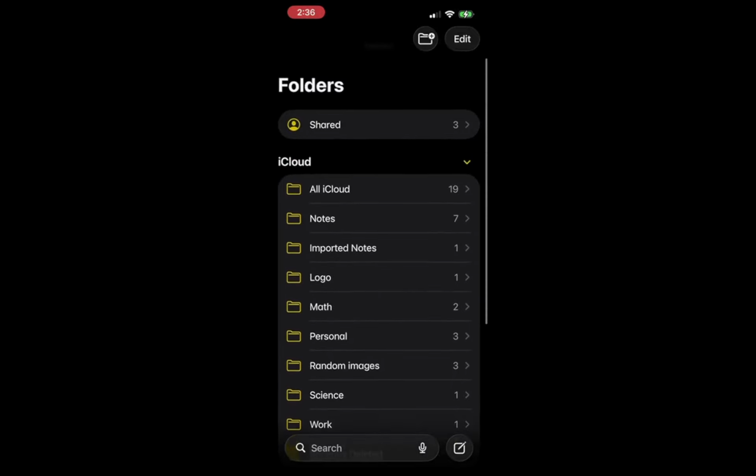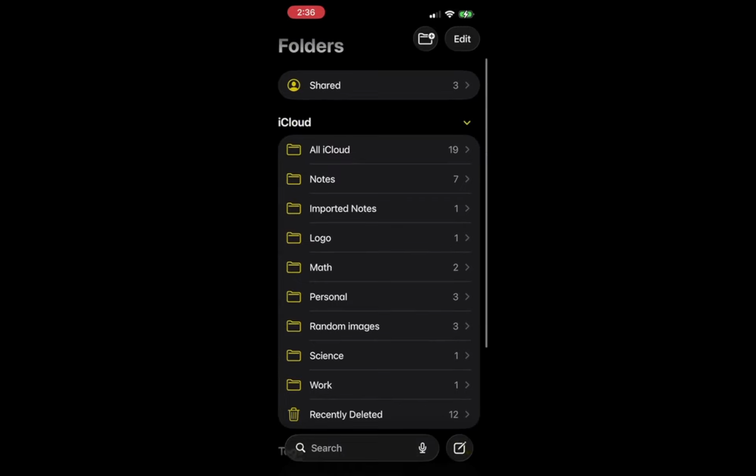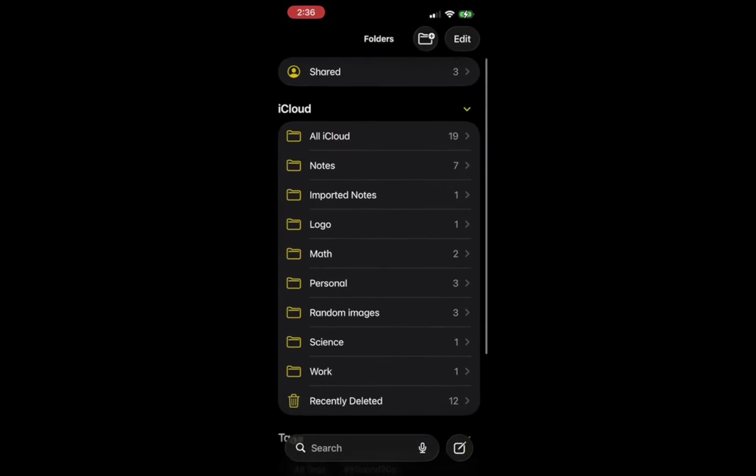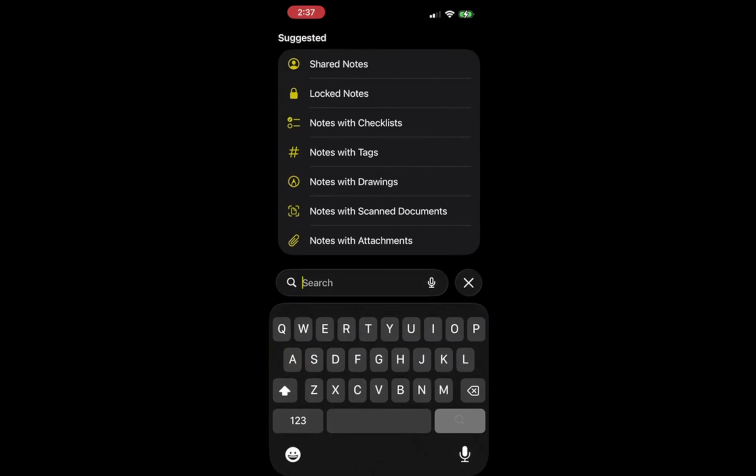Next, let's look at how to search through your notes efficiently. Pull down on the notes list to reveal the search bar. This is a powerful tool that can search typed text, handwriting, scanned documents, and even text inside images. This feature is especially useful when you have many notes and need to locate specific information quickly. It saves time and enhances your overall experience with the app.